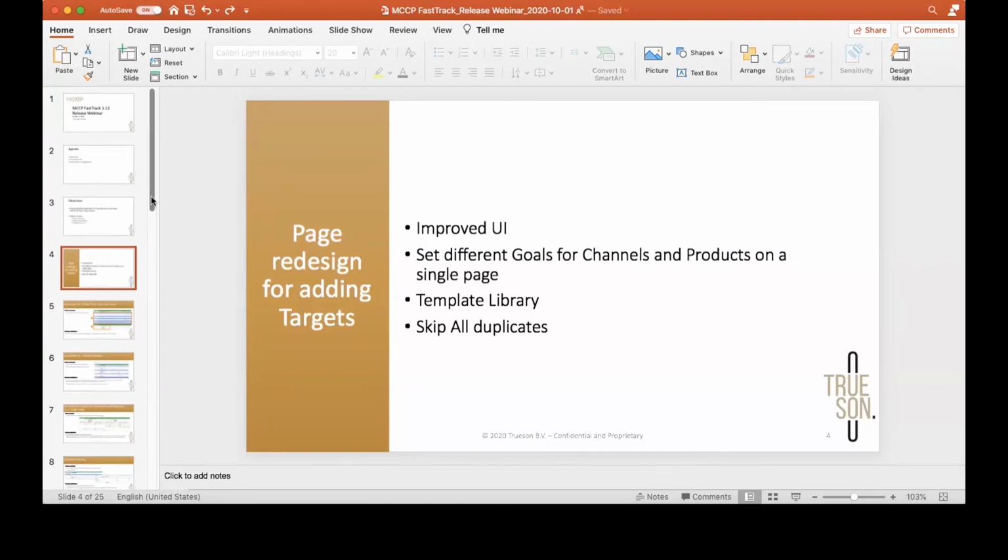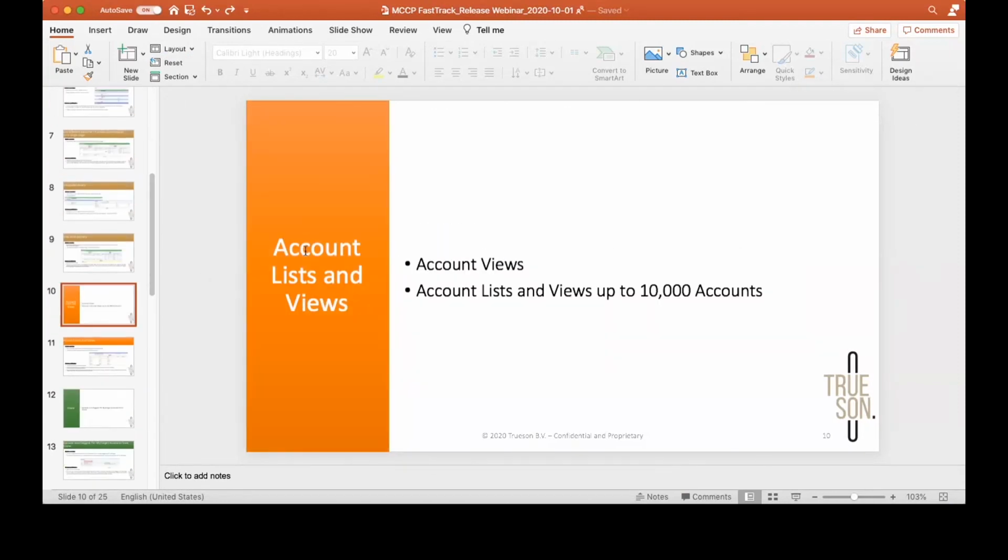So we talked about the page redesign. Let's focus on some other points. Can you all see my slides again?